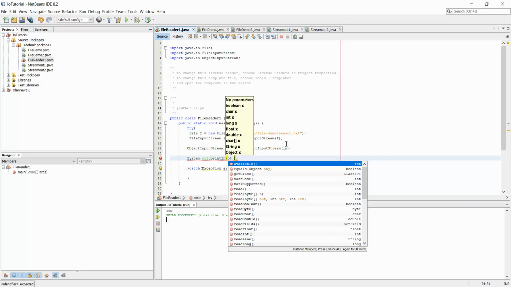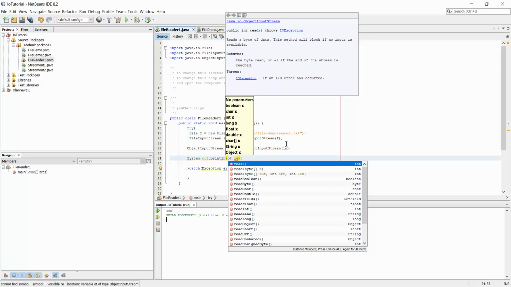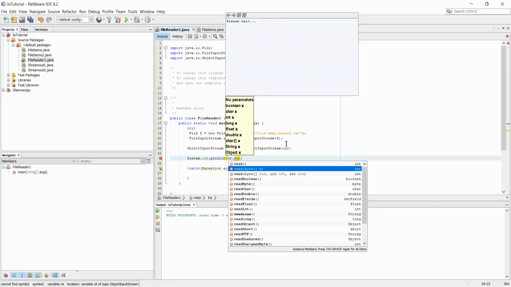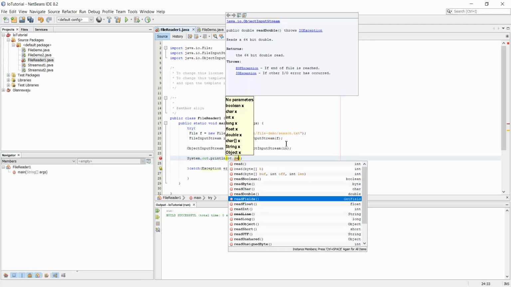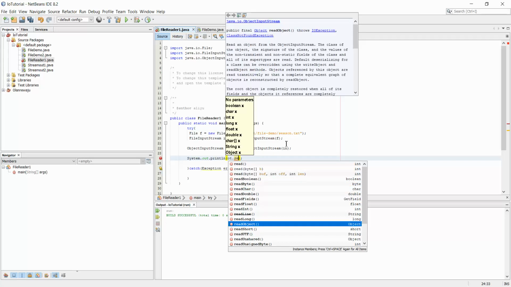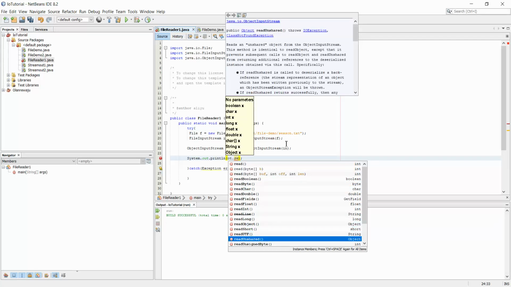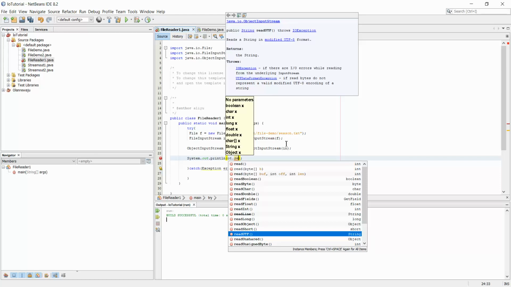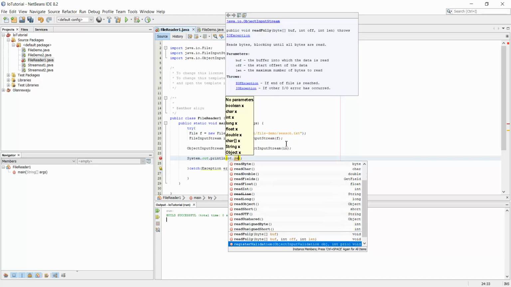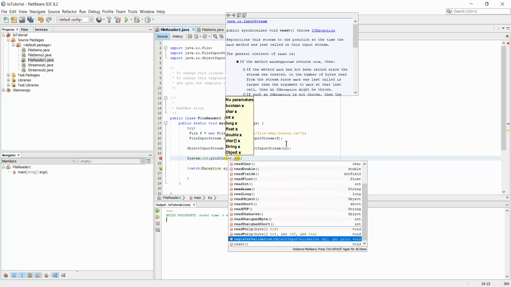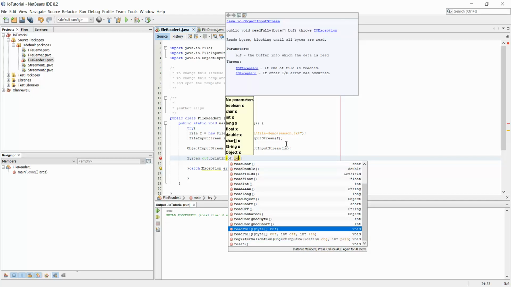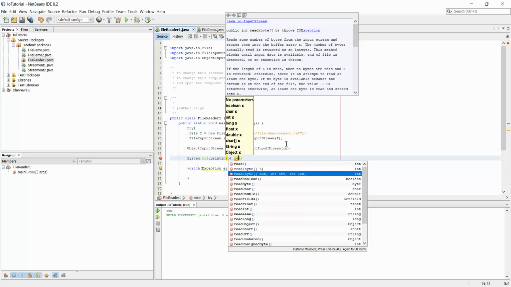OT dot. You see? It has so many methods to read. You can read byte. You may decide to read object. Read UTF. Look, UTF is a string, when you know what you want to read is a string. Read short. Read this. You see, read full. You may decide to specify the byte you want to read. We are coming to that.